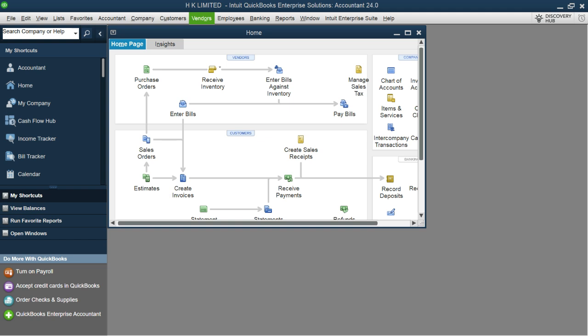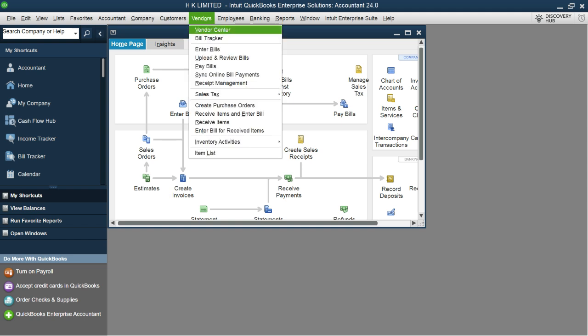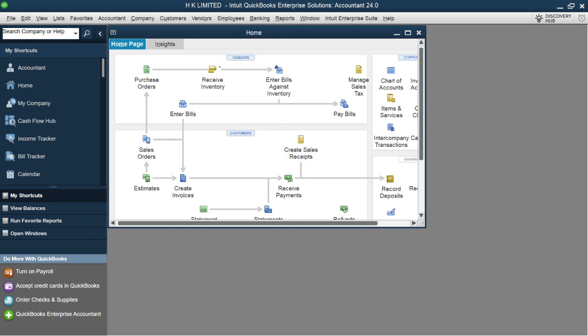So when I click on the vendors menu here, it will show other lists of activities that can be performed under the vendor. You can see vendor center, bill tracker, enter bills, upload and preview bills, pay bills, sync online bills, payments, receipts management, and many others. Since our focus here is on how to create a vendor, I will click on vendor center. The system will direct me to a window where I can create the vendor.